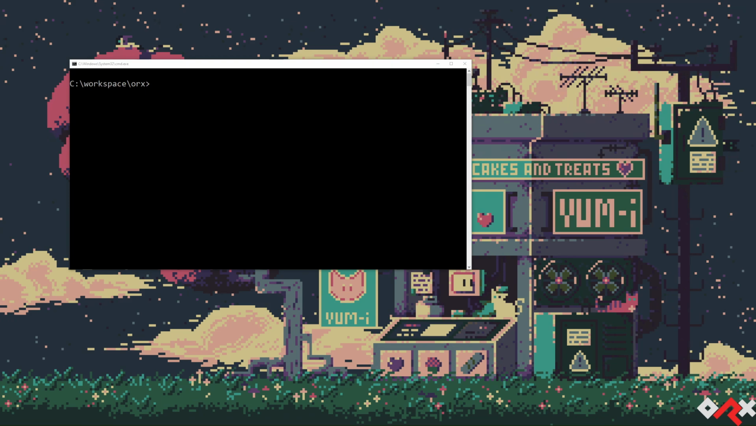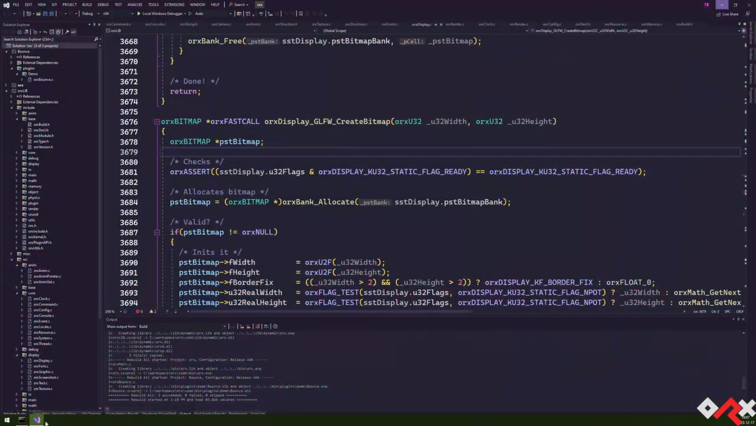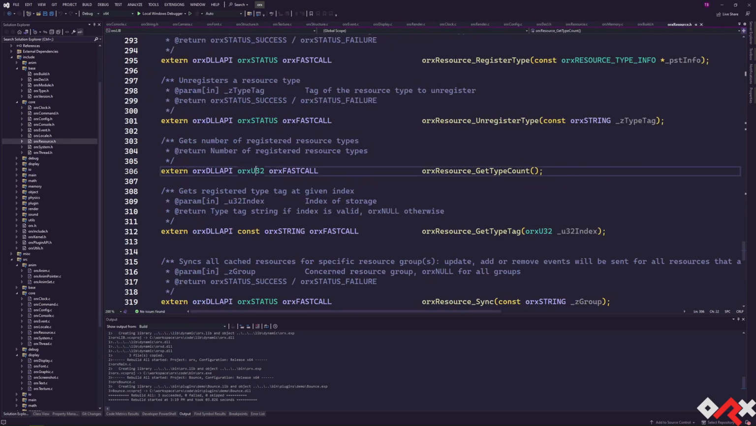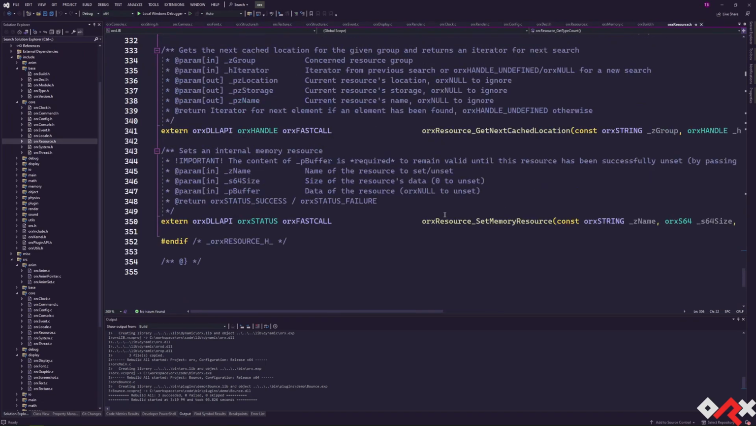It's called aux resource. Actually, let me find it because I need to get there. Oh, my notes are in the way, so I'm putting my notes away. And if we go to the core and go to resource, it's a bit small, sorry about that. At the very end of it, we can see there's a new addition called aux resource set memory resource. And basically, you give the name of the resource.